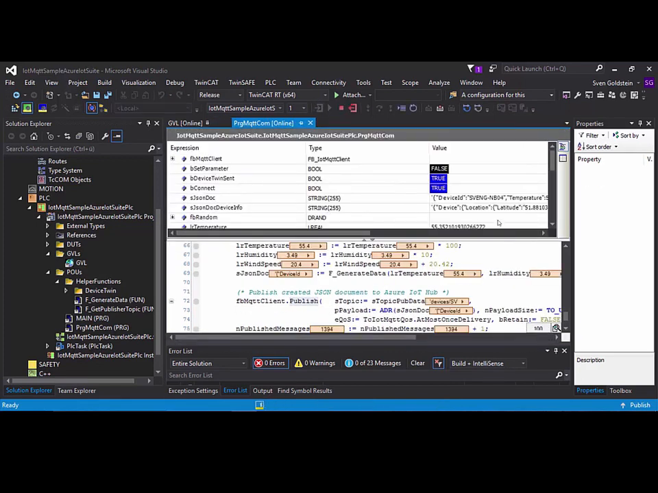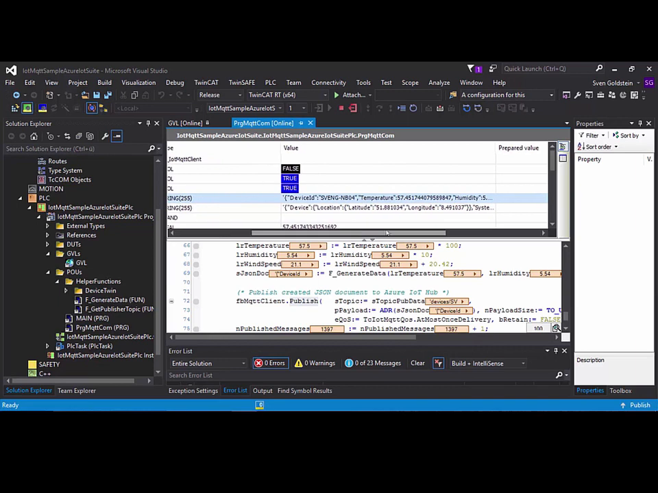So let's log in. Let's see how this looks in online view. Basically, you see your JSON document. This is what you see here. This data is being generated every 2 seconds at the moment, and at the same time is being sent out to the Azure IoT Hub. And this is the JSON document that I currently send up to the Azure IoT Hub.